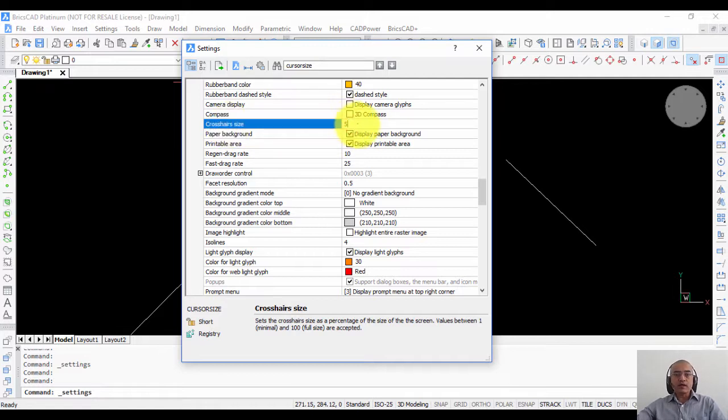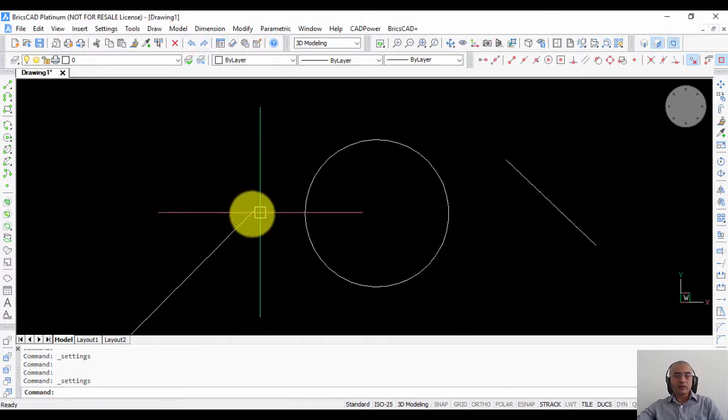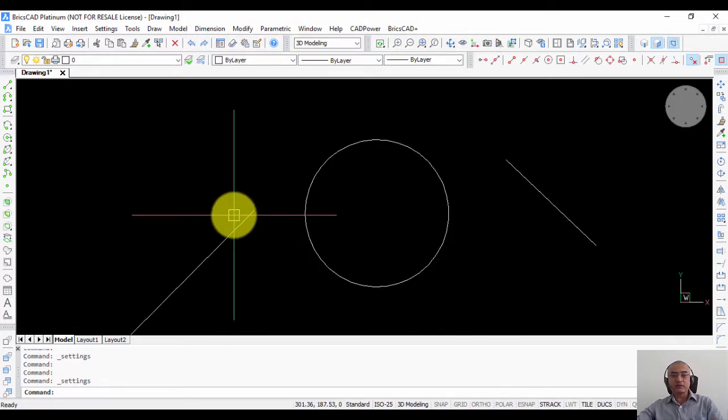So the value is 5. So I'm going to increase this to 25. And you can see the description here sets the crosshair sizes as a percentage of the size of the screen. So this is not in terms of pixels, but it's in terms of percentage of the size of the screen. So obviously the values are between 1 and 100. You can access this from the command line also, typing cursor size on the command line. So you can see the cursor has grown bigger now. It is 25% of the size of the screen.